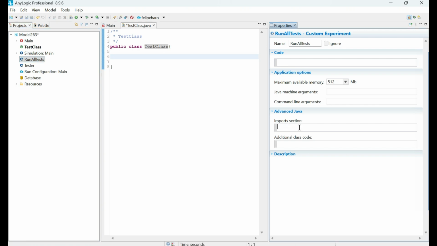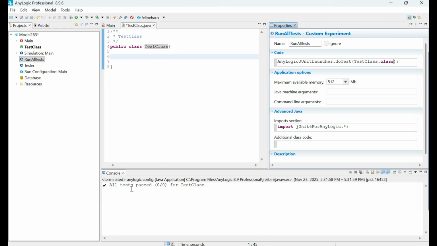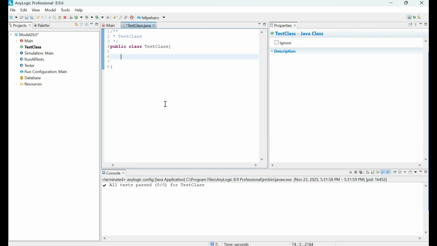In the import section, you will need to import JUnit 6 for AnyLogic. And in order to run the test, we'll do this: AnyLogic JUnit launcher dot do test. The argument for this method is the test class dot class. And this is all you need to run tests. I can already run this, and you will see that all tests passed because there's actually no test, 0 out of 0.